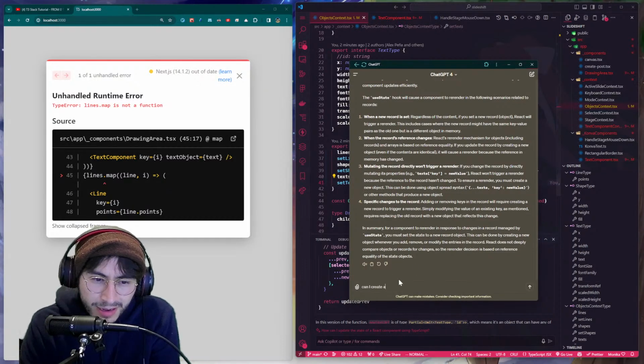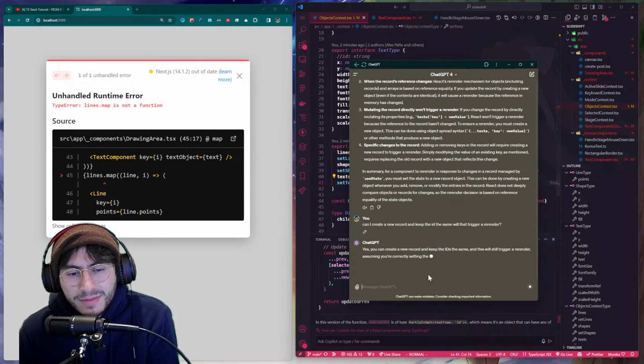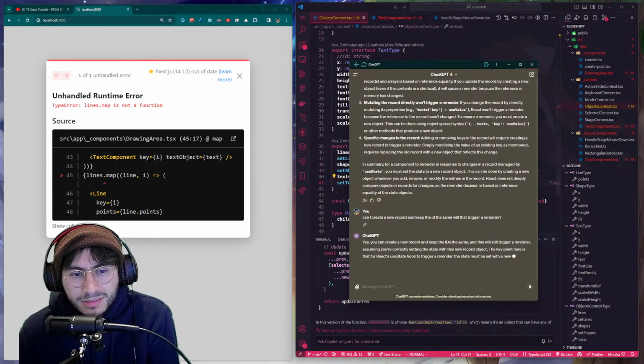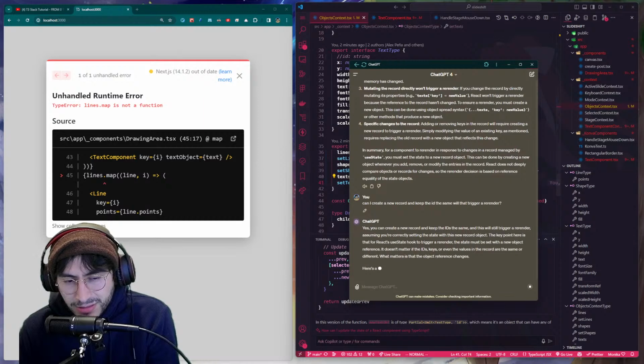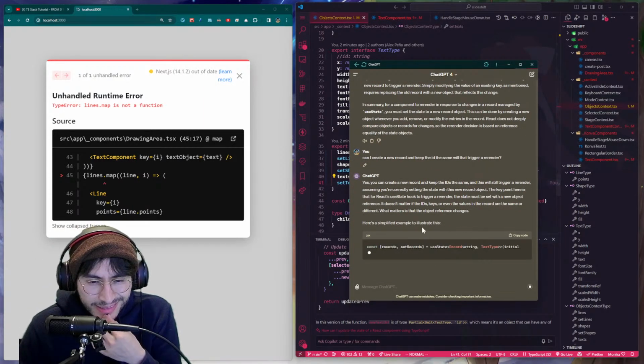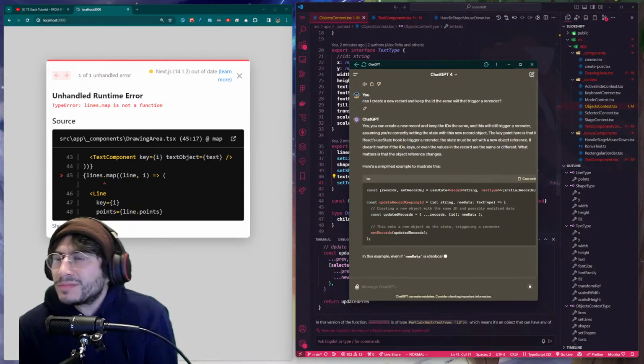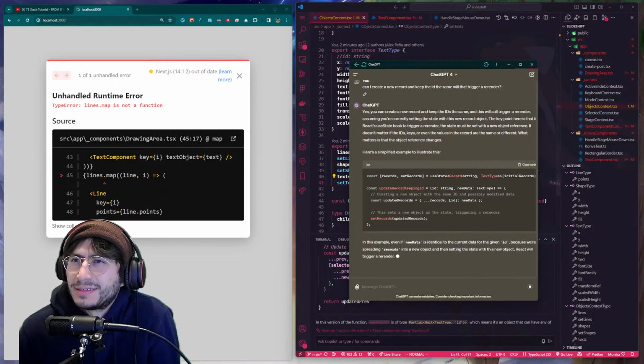Can I create a new record and keep the ID the same? Will that trigger a re-render? Yes, you can create a new record, keep the ID the same. This will trigger a re-render, assuming you're correctly setting the state with the new record object. I don't know if I like that. I just realized useState might not work well with records in React.